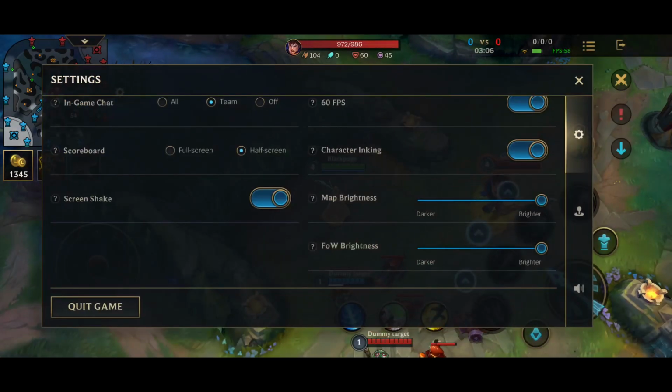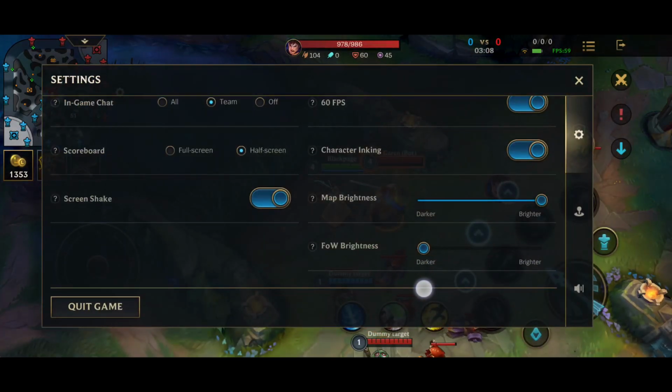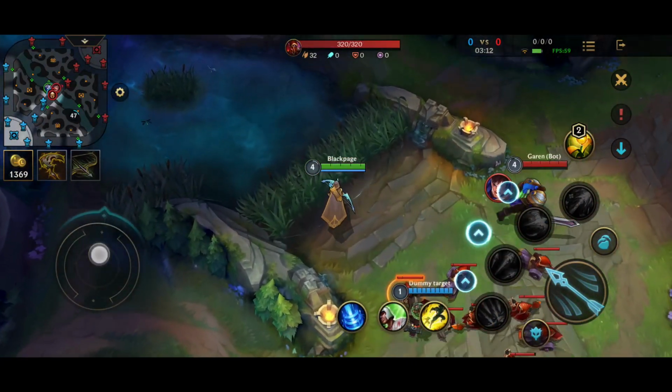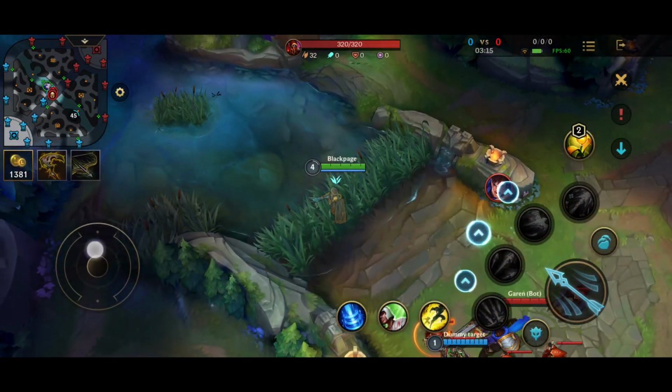And I think you should set that relatively low. You don't have to set it all the way to the lowest point, have it like a little bit above it, but you should be able to tell which places of the map you don't have vision of.